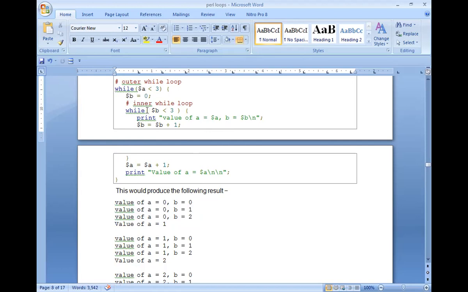After this loop terminates, the value is incremented by 1. Again the a value is printed. For that reason, the value is incremented to 1, and the value is printed, a equal to 1. This is all about the first iteration of the first outer loop.